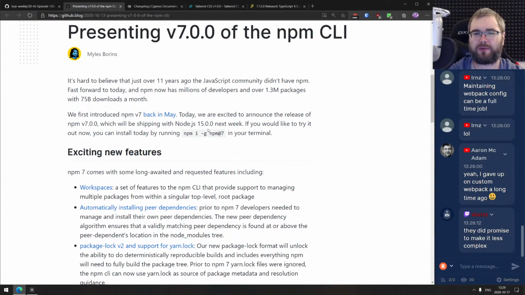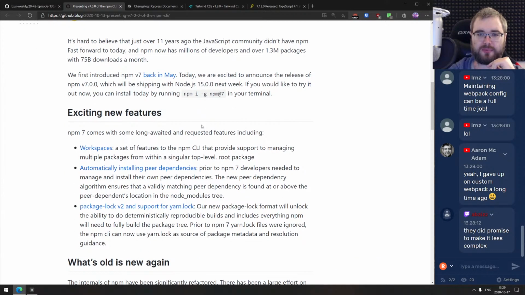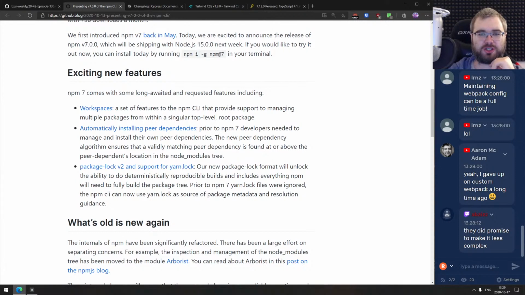So if I remember correctly, it still is not tagged as latest stable. Basically, you have to explicitly install it with npm install npm 7. It will be shipped with Node 15, which is coming out next week, which is something I'm quite excited about. And exciting new features are basically workspaces. So we now have workspaces support in npm. You no longer need yarn or pnpm or any other npm fork or, well, npm alternative is a better word to do that.